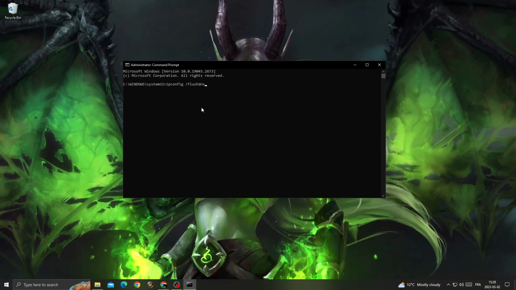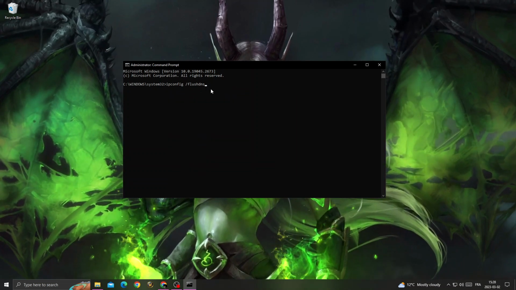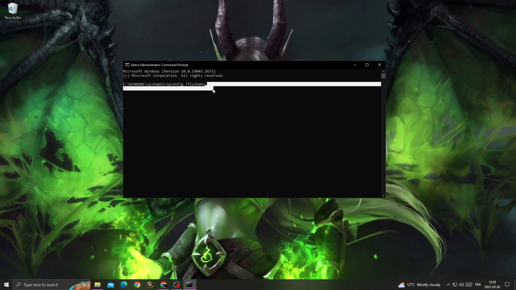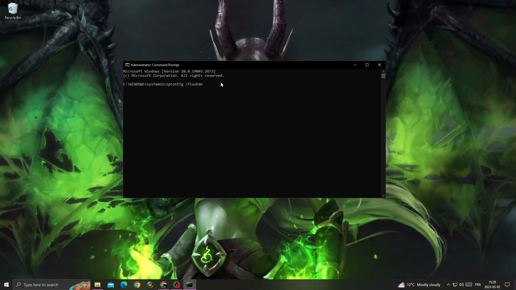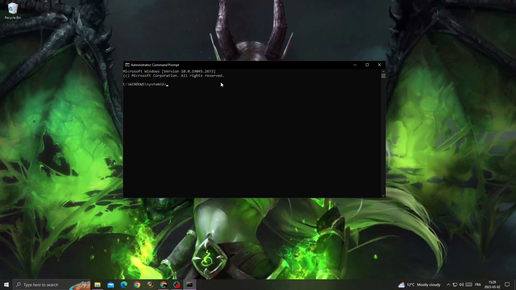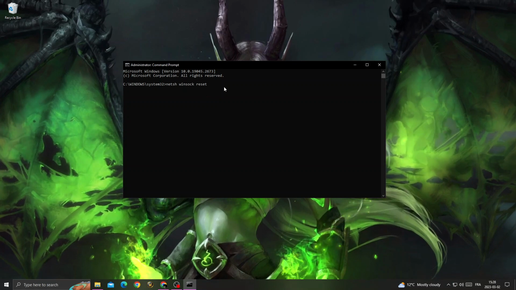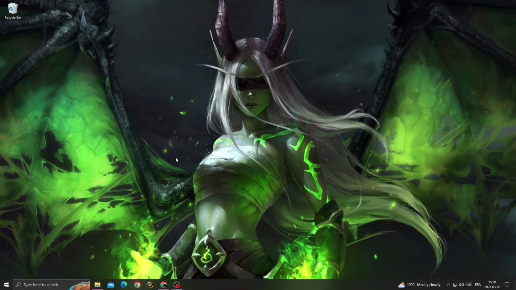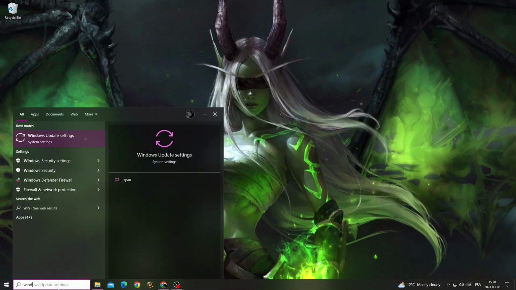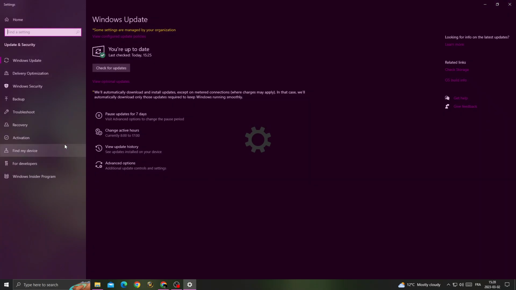Once you're here type ipconfig /flushdns, type it like that and then click enter, and after that type netsh winsock reset and then click enter, and after that close this window and go to Windows update settings.